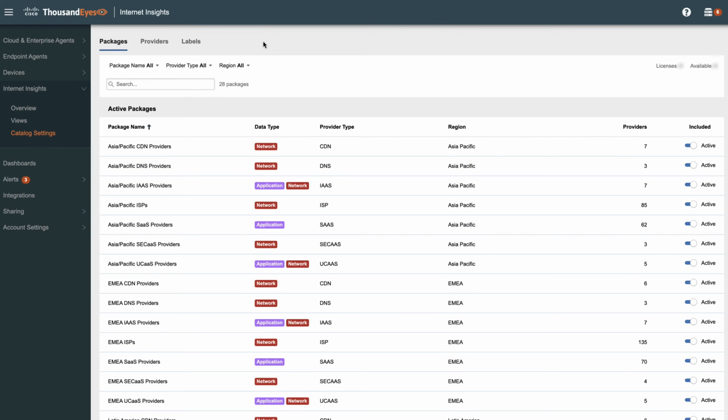When using Internet Insights, you can purchase one or more package licenses, each granting access to a specific package, for example, North America ISPs. The number of licenses you buy corresponds to the available packages. Licenses are not bound to a fixed package. You retain the flexibility to switch the associated package at any time. The quantities of purchased and available licenses for a package are visible in the top right corner of the Packages tab within the Catalog Settings page.